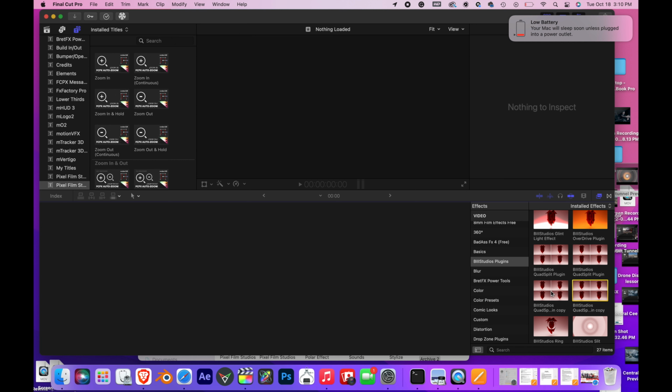And like I said, again, if you have a transition, you can drop the transition plugin in the transition folders. And if you need effects, you can drop those in the effects folders.